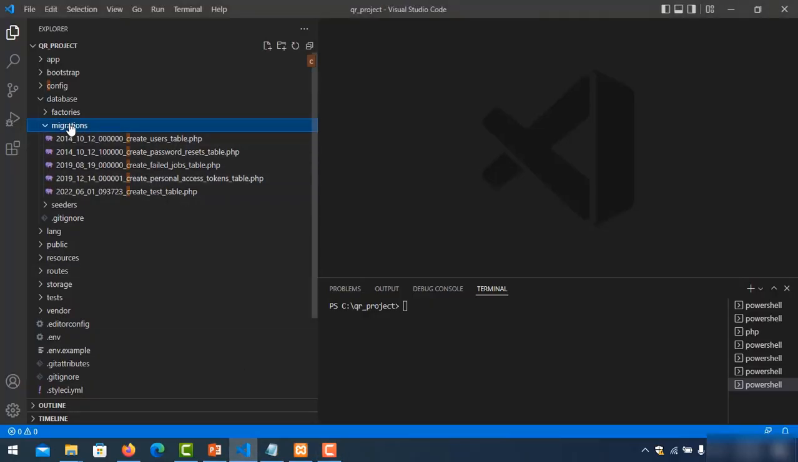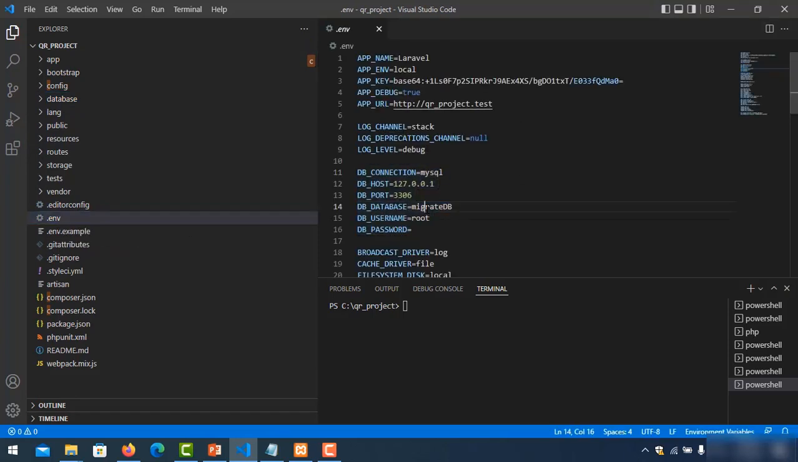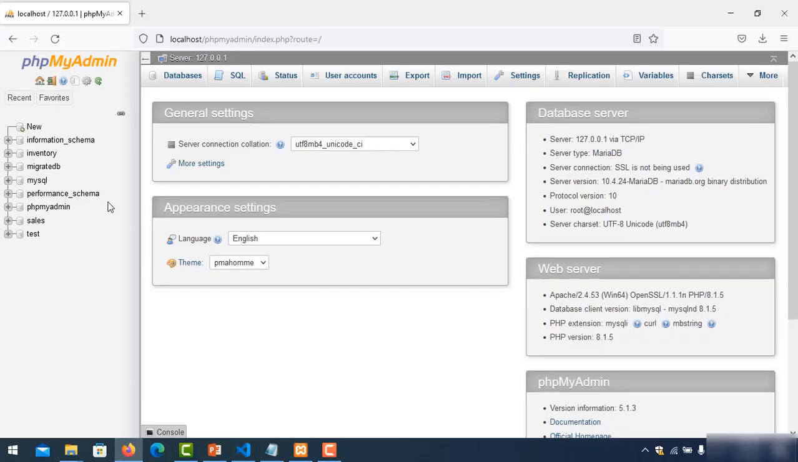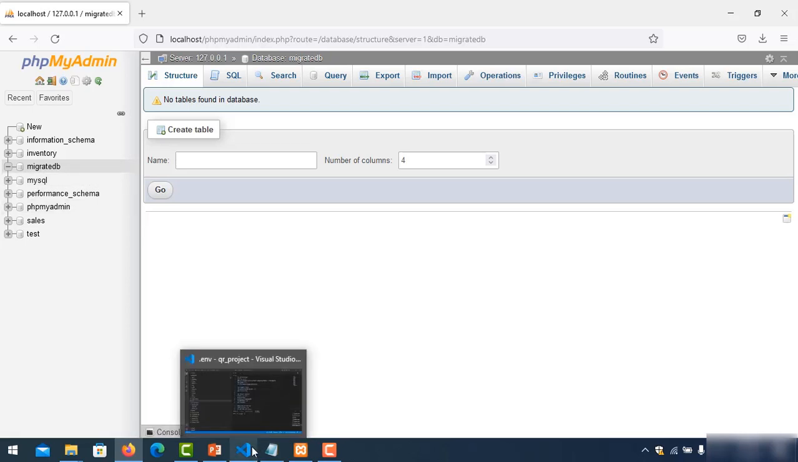Here is my project. Let me check my connection first. We go to env. Here I have my database MigrateDB. Let me check in my database here. You can see my database is MigrateDB. In this database, there is no table yet, and I will migrate it and use it as an example for reset.